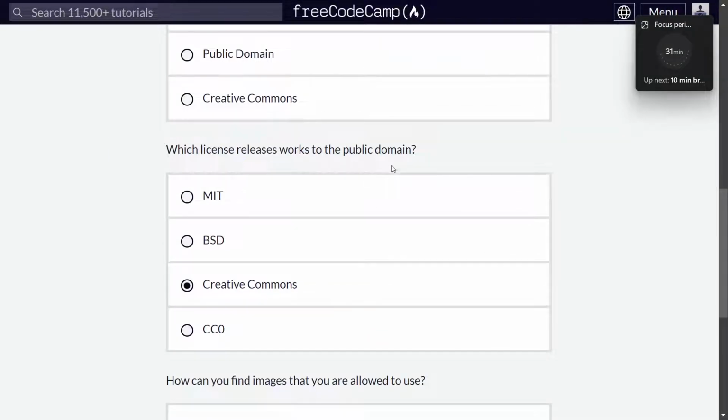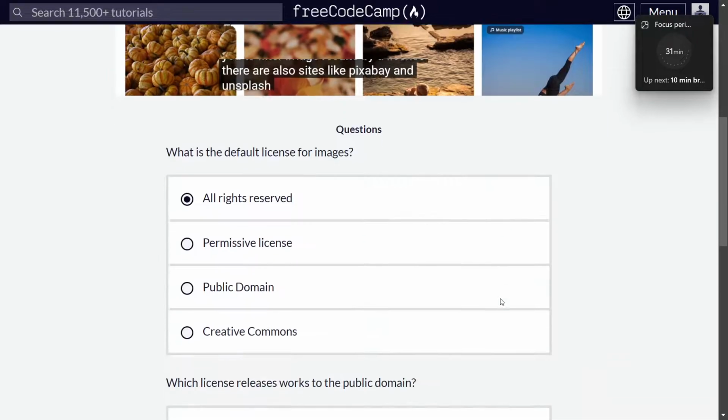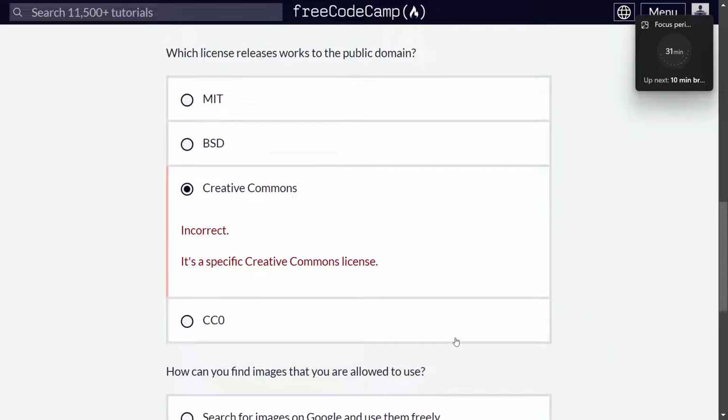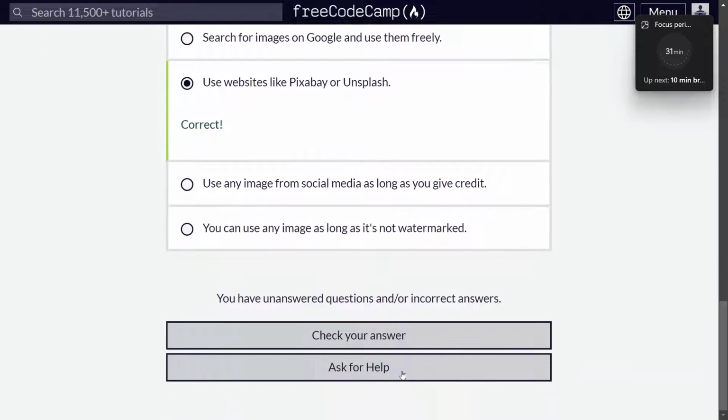Most search engines will allow you to filter image results by license. There are also sites like Pixabay and Unsplash, which offer free-to-use images. Always be mindful of the copyright and licensing when you use an image in your website.